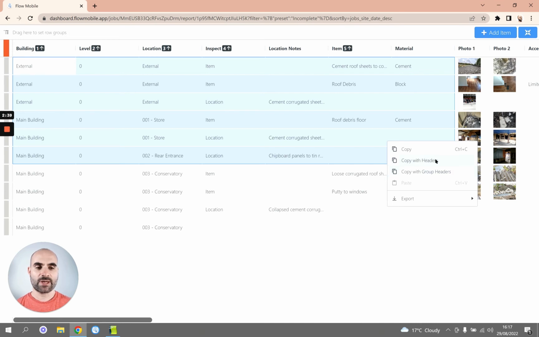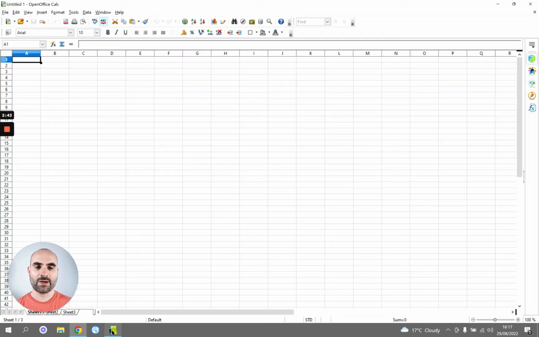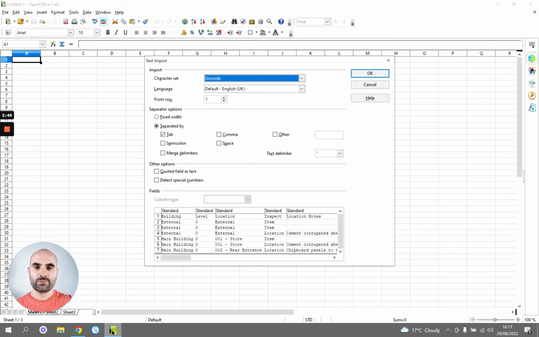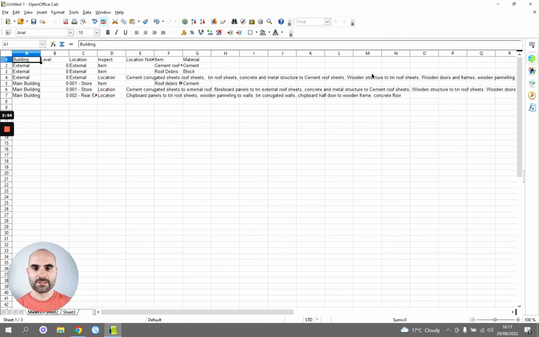So let's say copy with headers, and that's now gone into our clipboard. Now navigate over to your spreadsheet program and use Control V, which is paste, to paste the data in. Just say OK to this message here, and you can see that that selected data has now been copied in.